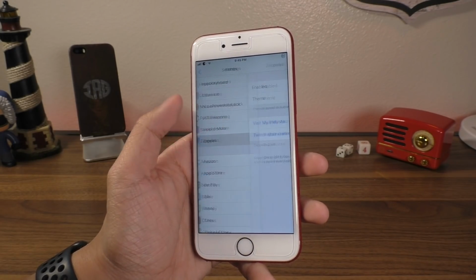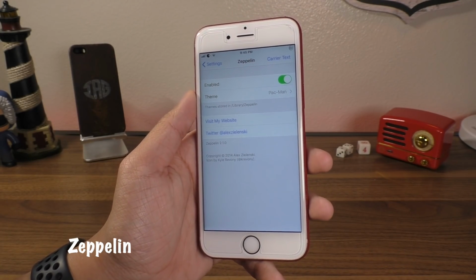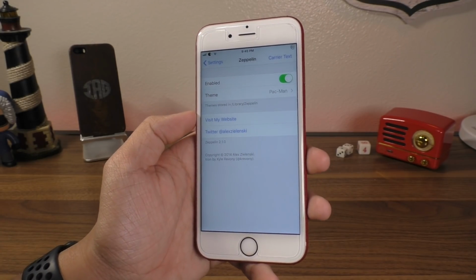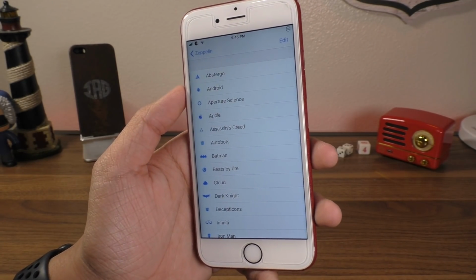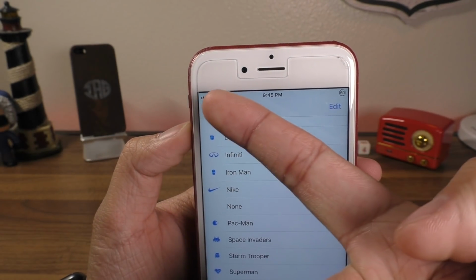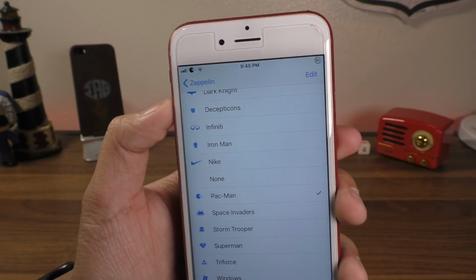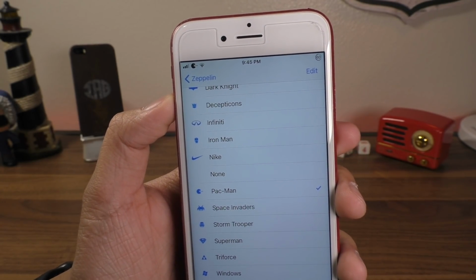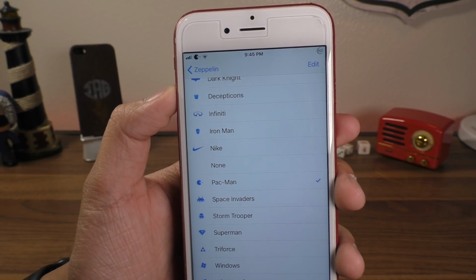And the last tweak on my list is called Zeppelin. This has not been updated for iOS 11 either, but it still seems to work fine. What this allows you to do is put a theme of an icon or something like that into the status bar, just like that, a little Pac-Man. You can install more packages from Cydia, or you can design your own. I may show you how to do that in another video.